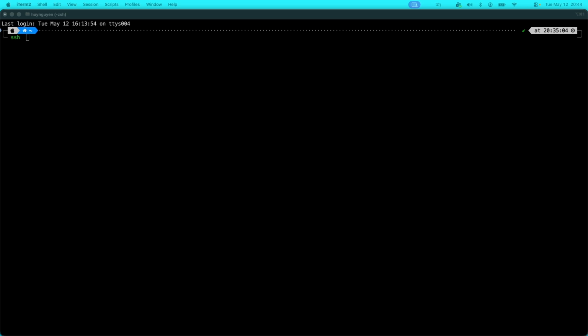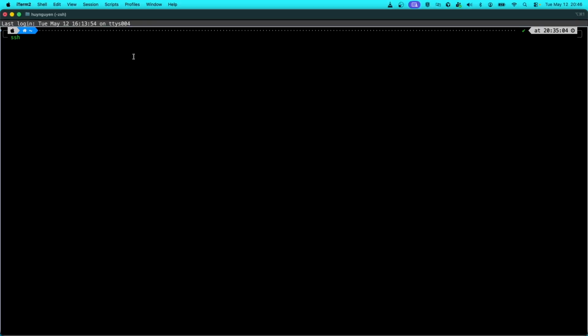Every Mac terminal ships with an SSH client straight out of the box. In my case, I'm using the iTerm2 terminal, which is completely free. The standard terminal in your Mac will work as well. To use the SSH client in your terminal, all you have to do is open your terminal and type SSH and provide the rest of the details.